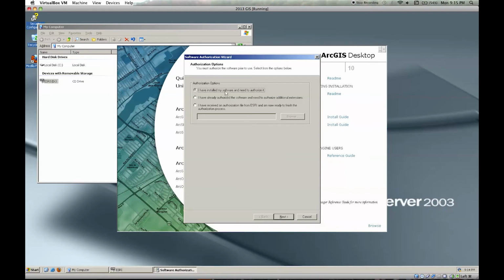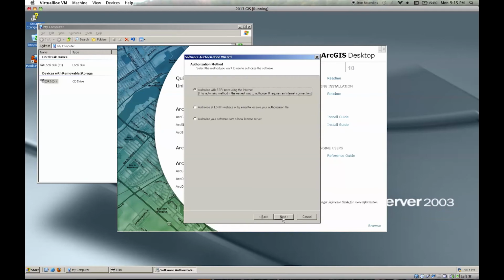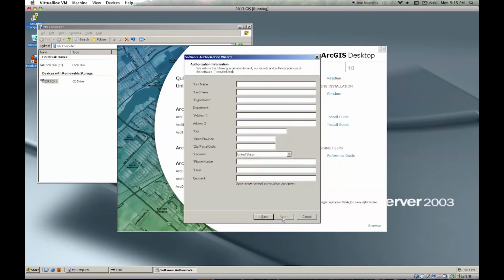We now say I've installed the software and need to authorize it. Click Next. We're going to authorize over the internet. And now we need to put in the same exact personal information that we put in earlier. So here we go.